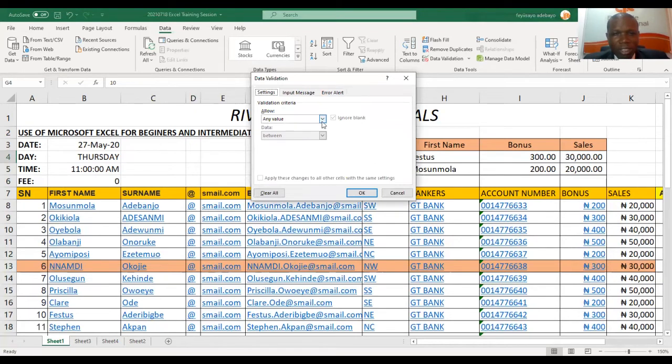This is one option. If you open this, you see Whole Number. If you pick whole number, you want the result in that cell to be a whole number. You want it to be a decimal. You want to have a list. You want to have dates, time, text, and custom. What this means is that if you pick any of these criteria and apply it to a particular cell, the cell will obey only what you have there.